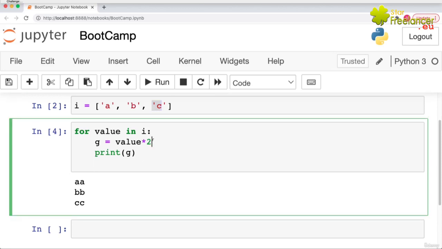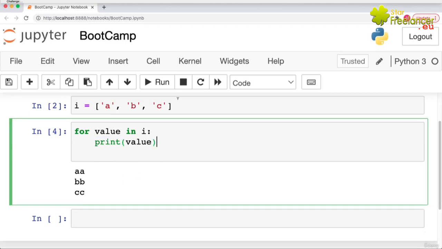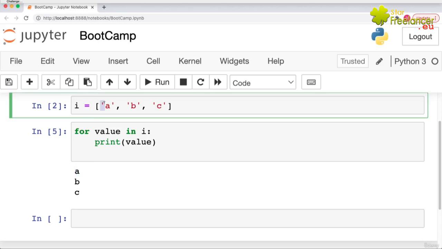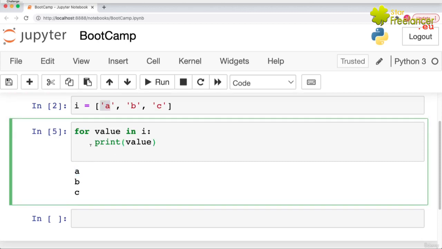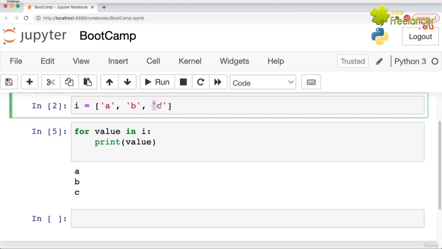Also, without even multiplying, I can simply say, help me print the value. For instance, get me each of these, then whatever value you have, just go ahead and print it. See? The first one, iterate, print. Went for the second one, iterate, went for the third one. So once you get each of the values, you do line by line what you want to do.